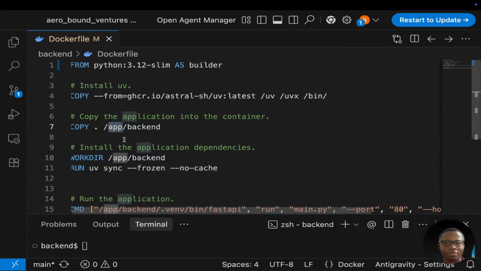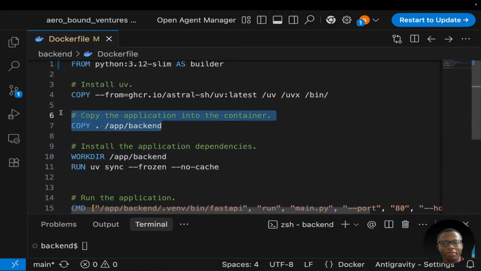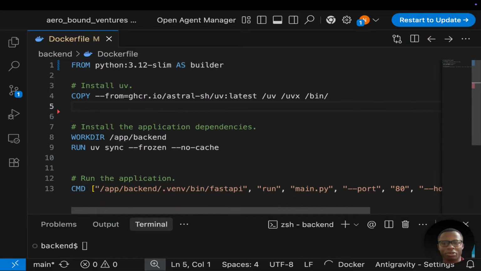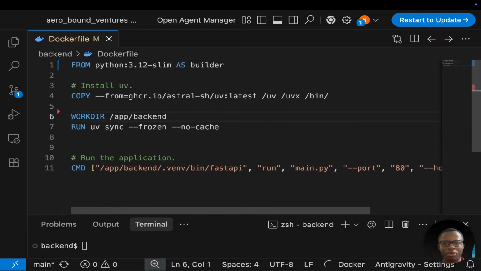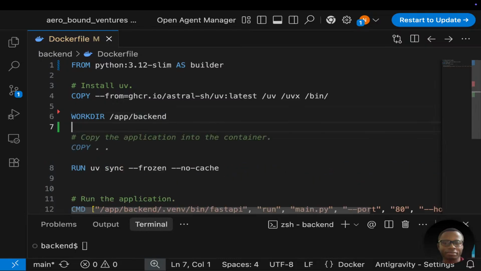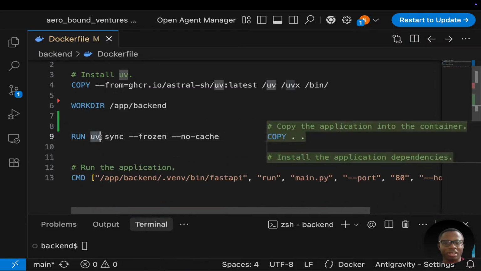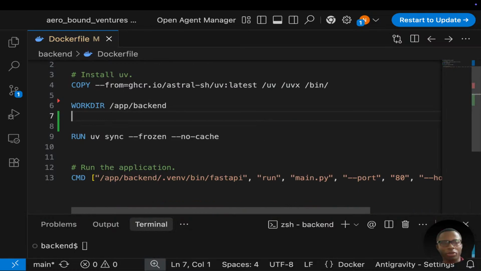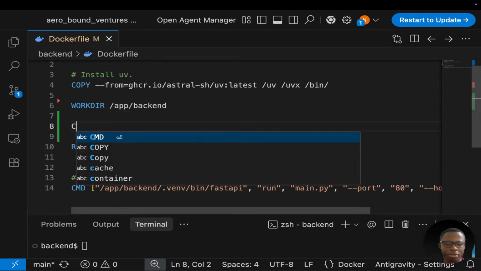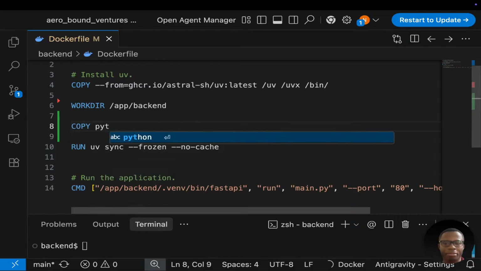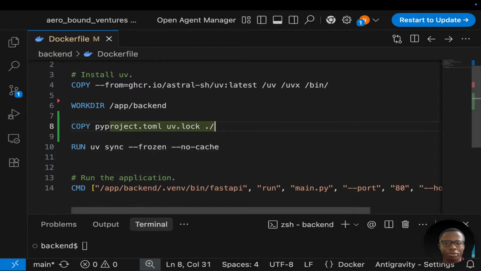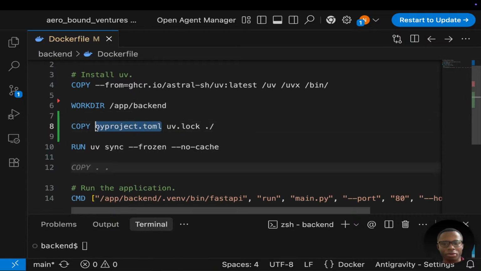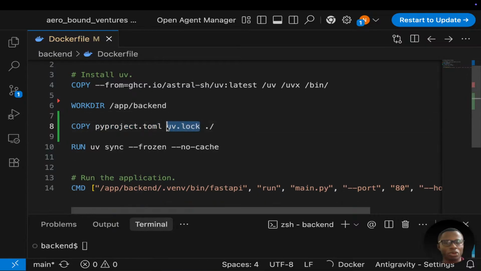So to do that, I'll remove this, and first of all, create the current working directory. So this is the working directory. It will be /app/backend. Then after that, you see what AI is suggesting. I won't follow that. What I'll do is to first of all copy the pyproject.toml and uv.lock to the current working directory.